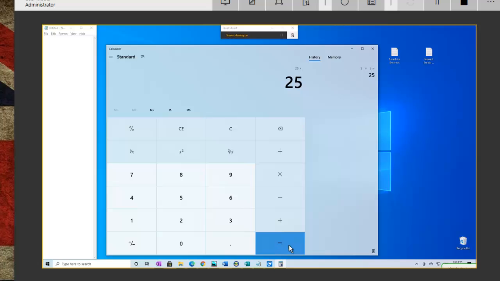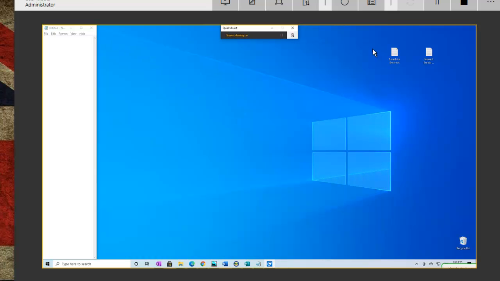Five times 5 is 25. Okay. The point is not to display my mathematical skills here, but to show you how I can use this other computer just as if I was sitting in front of it. You've got to admit, that is pretty cool.